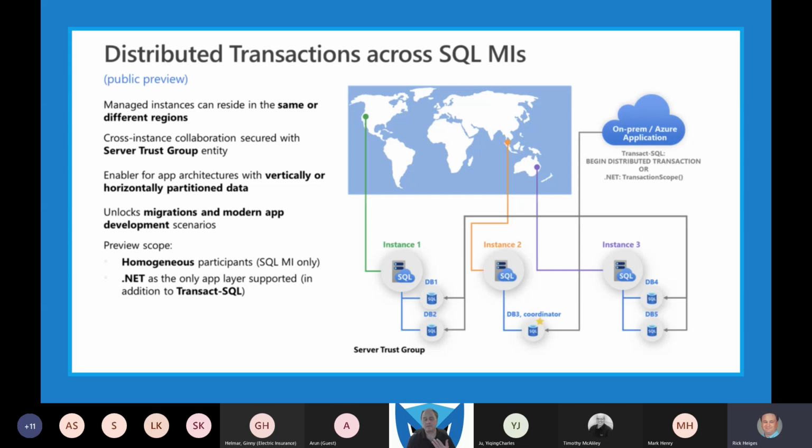Distributed transactions. Whenever we've been working with customers, moving them to managed instance, this has been one of the blockers. It hasn't been a high volume of blockers, but for systems that need distributed transactions, this was definitely a blocker. So now they've enabled a way to do distributed transactions across multiple SQL Server managed instances. Historically, the distributed transaction coordinator has been part of Windows, and SQL Server interfaced with that service from Windows in order to coordinate the transactions across multiple databases.